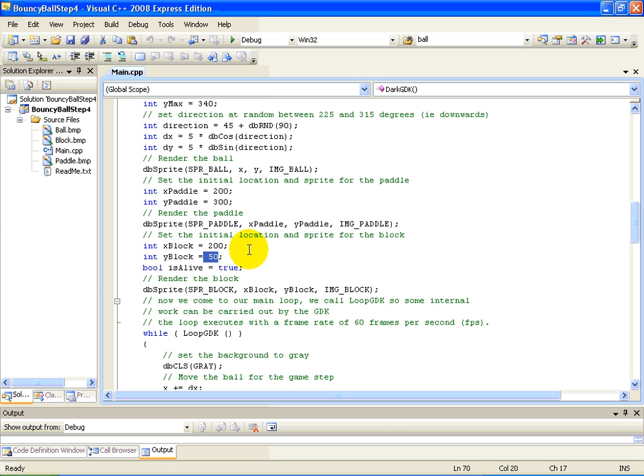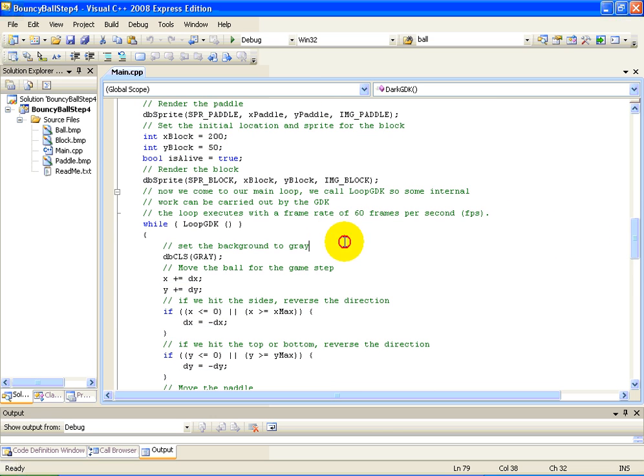Now we're not actually going to delete the block or destroy the block when it's hit. We're going to mark it as dead or out of the game, if you will. And so associated with the block is a Boolean called isAlive, and we're going to set it to true. We'll call the block alive if it's still in play, and if isAlive is set to false, then the block is no longer active, is no longer in play. And then we'll render the block. So we render that image with the sprite number associated with SPR block, and we'll render it at the position X block, Y block, which we initialized 2 or 3 instructions earlier.